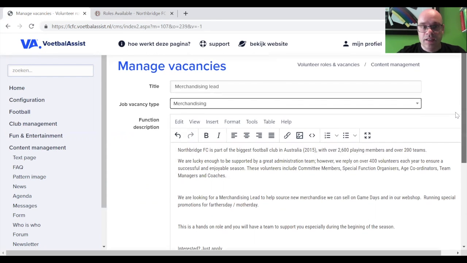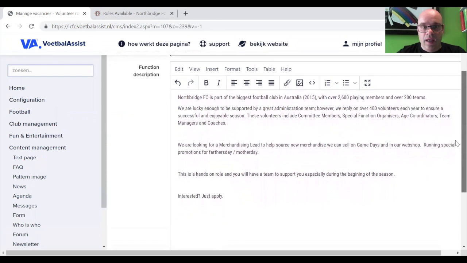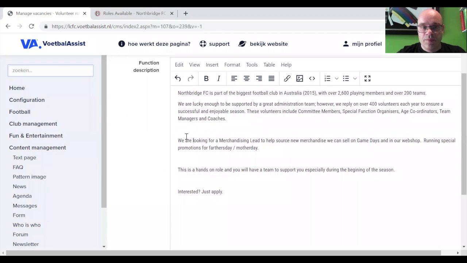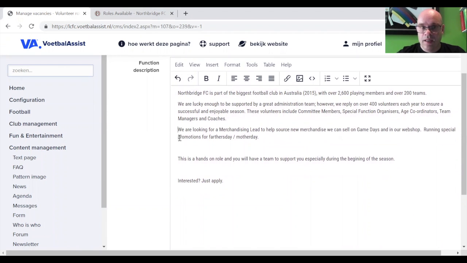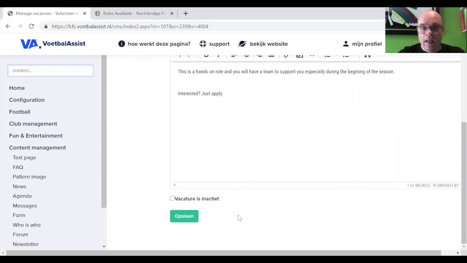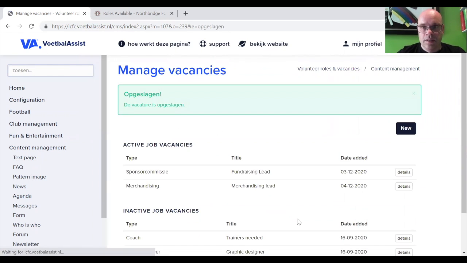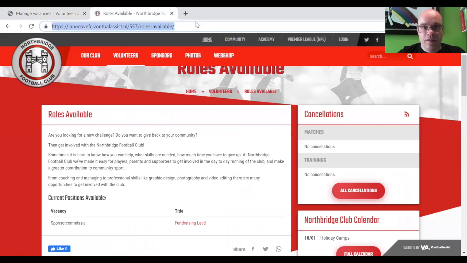So we've got the merchandising lead under merchandising, and this is a little bit of role description that I've copy pasted in, and we just go, it looks good, and it's active. Select yes, oops, and then save. So let me just refresh over here and see if the role is available. And there you have it, the merchandising lead.